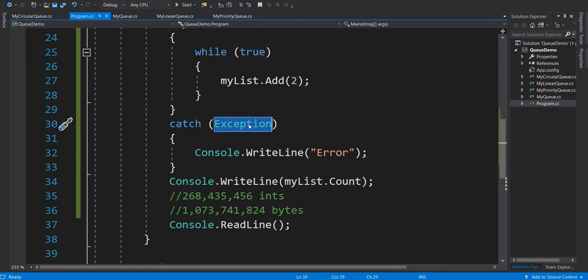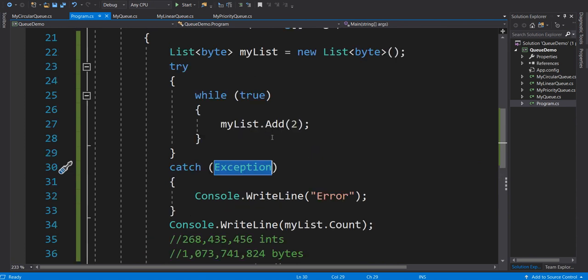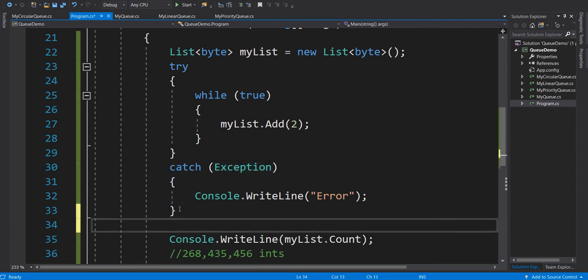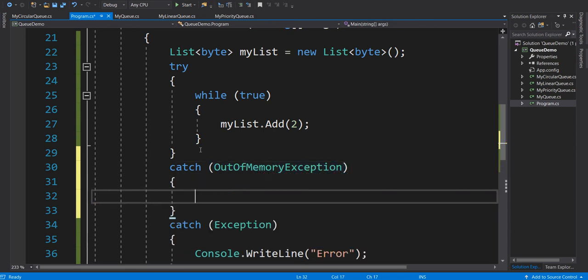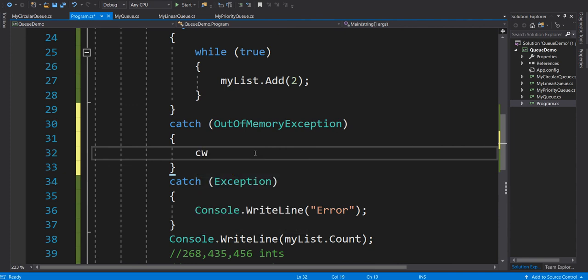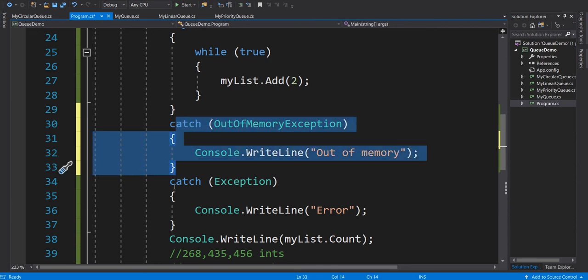We've got this general exception here, but we could be more specific. Perhaps we could be trying to catch multiple types of error message. So we could have multiple catches here. We could look to catch out of memory exception. So in this case, it should jump to this catch as opposed to this one.